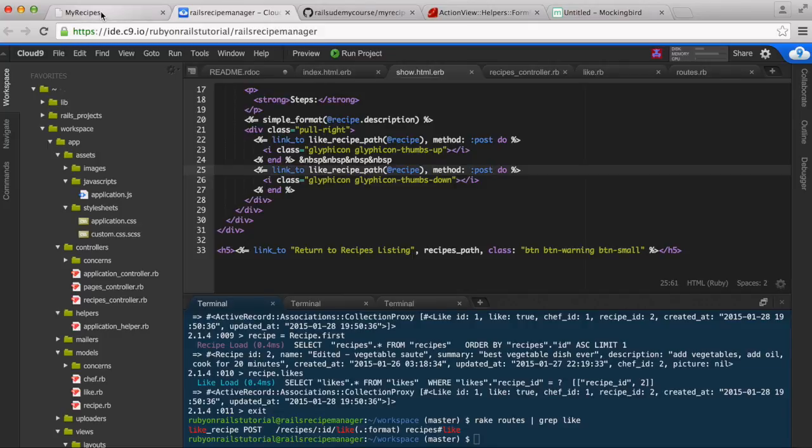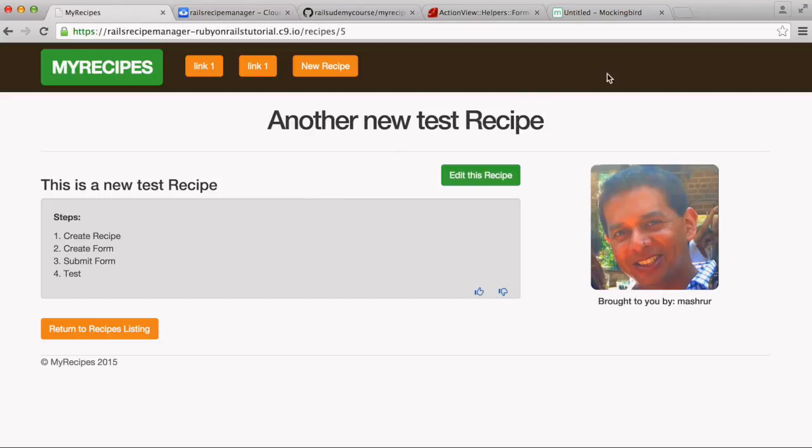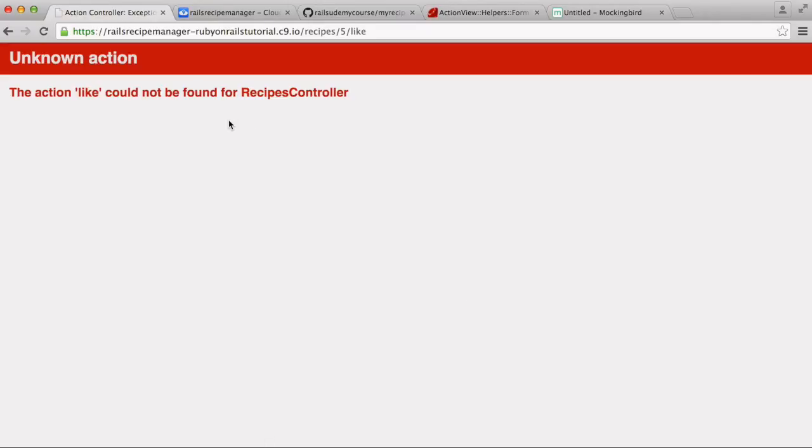If we go back to our recipe and reload the page, now if I hover over this, you can see at the bottom left the link it's going to, and it says recipes/5/like. That's exactly the route that we wanted. Look here, same thing. But we need to figure out a way to differentiate between these two, right? Because right now, if I click here, it's just going to be a post request to like. And then it says the action like could not be found for RecipesController.